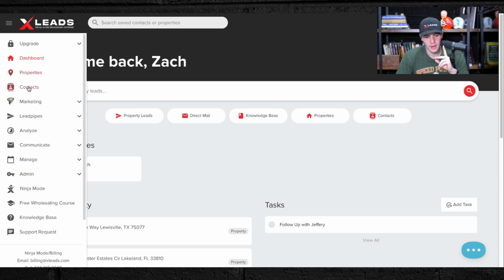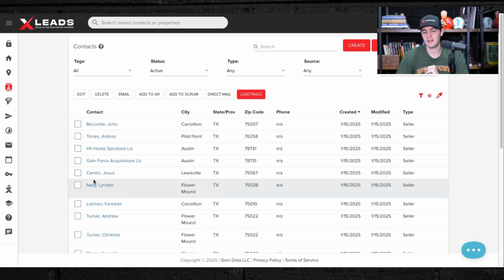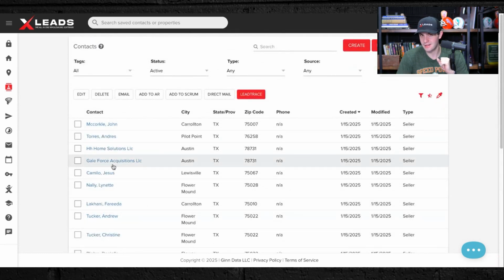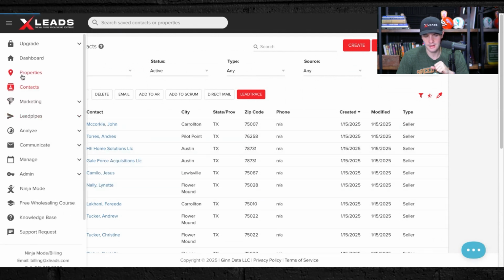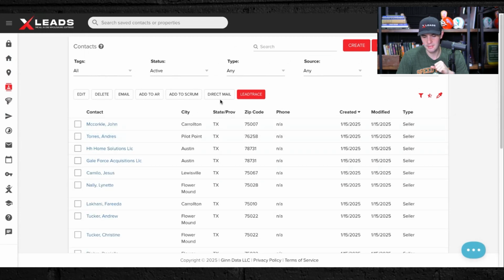All right, so let's talk about the CRM. This is not the Ninja Mode CRM. This is the XLeads one. I think this is a good area to keep and store your buyers, not really seller leads, but you can if you want. I would definitely keep your buyers on here and keep some of the properties you're doing, but mostly contacts. Now, if you start using the investor leads and go crazy with the buyers, this one's actually going to be pretty important for you.